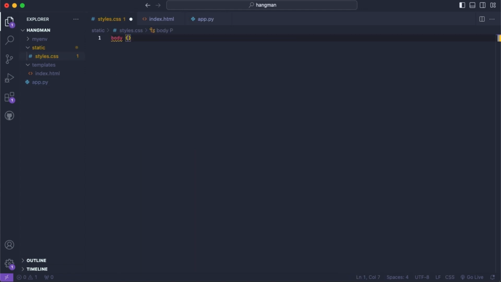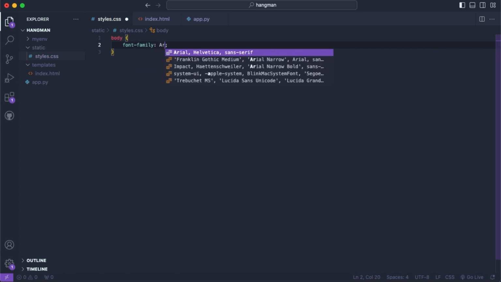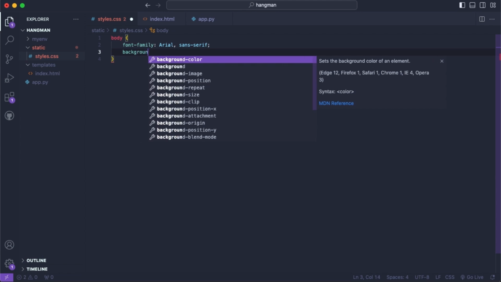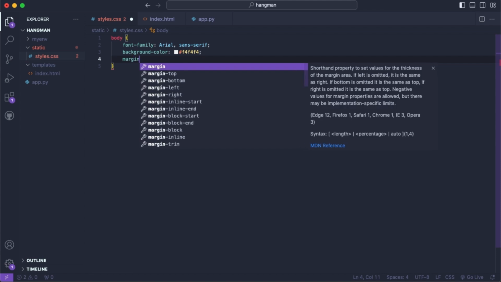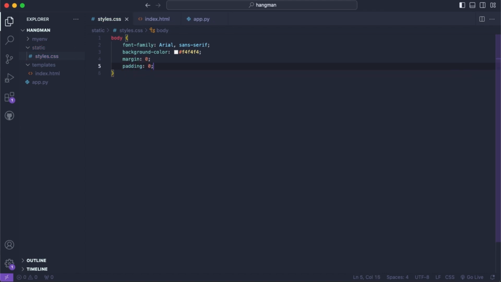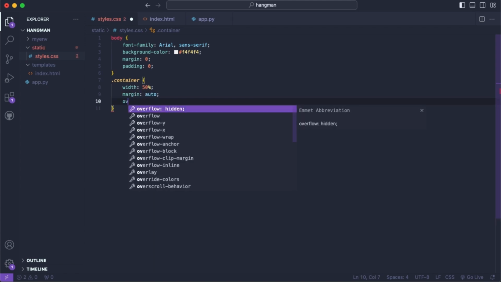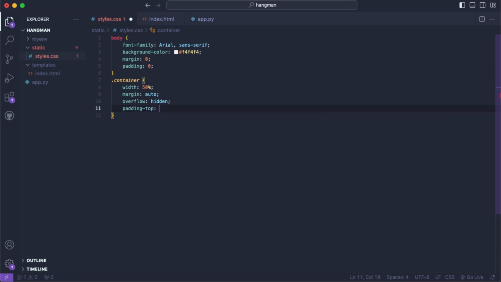So we'll say body, and this will be font family. We'll say Arial and sans serif. We'll say a background color of F4F4F4, which will be a grey. Margin 0 and padding 0. And this will just reset all the padding that comes built in with browsers. Then say container, width 50%, margin auto, and this will centralize everything. Overflow hidden, and we'll give a padding top of 20 pixels.